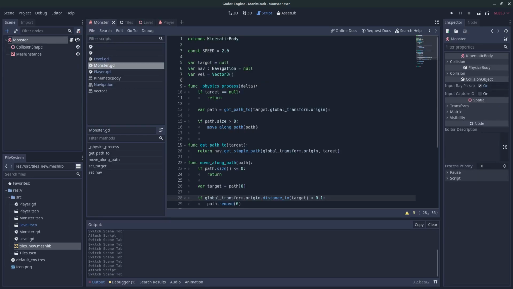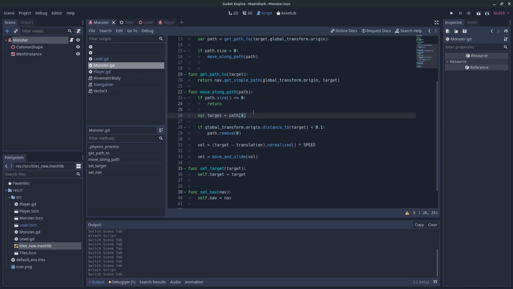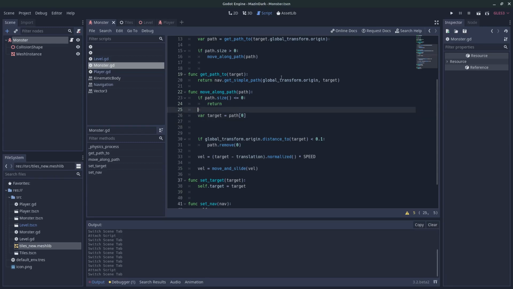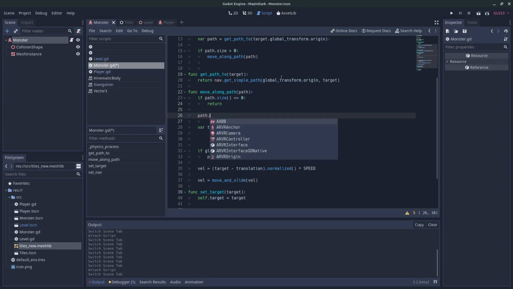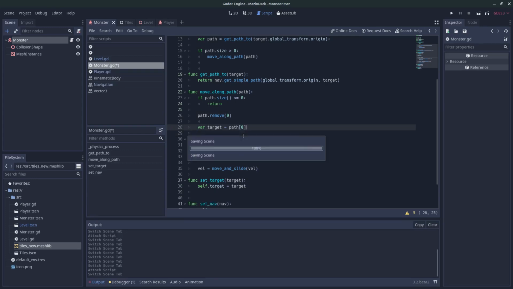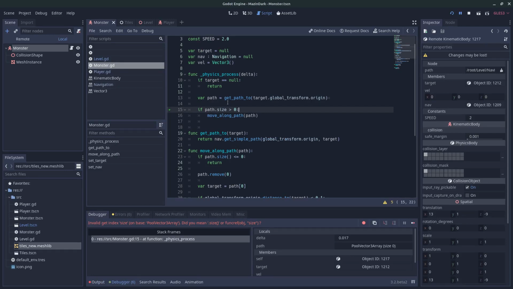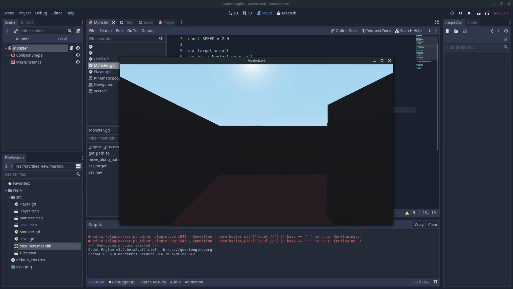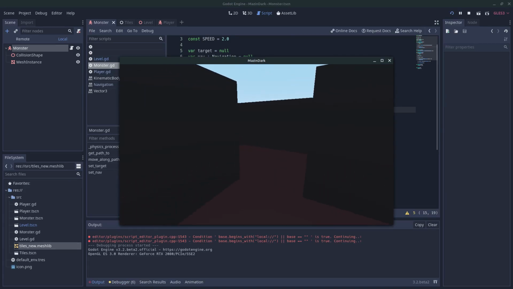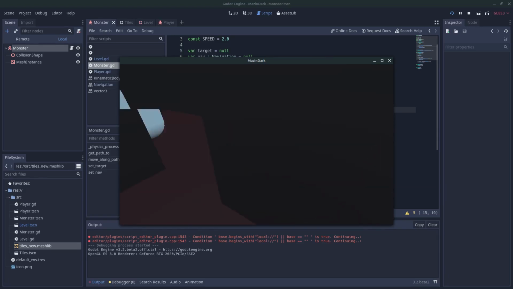We need to do one more thing, I just forgot it. So in the monster script, the first element in the array will always be at the monster's position, so before we retrieve the target, we just hit path.remove. Okay, so let's just try and run this and see if everything works, and it does not. First off, we need to make that a function call. Let's see if he's chasing us. And look at that, he is chasing us, and that is awesome.